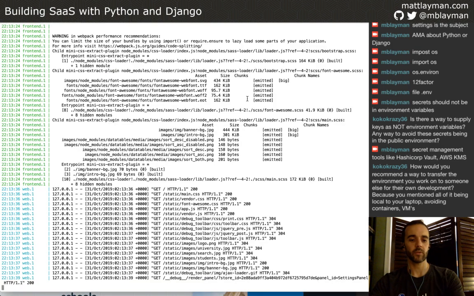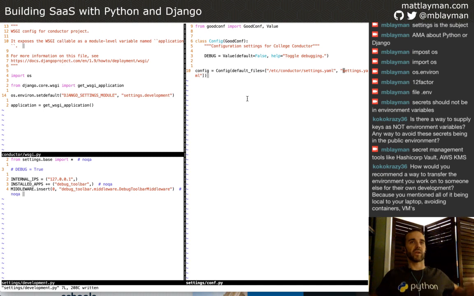Okay, so now the question becomes, how does this fit into my current way of working? Like, what files do I keep around as settings files? Do I have everything that's in this debug or in this development file? Do I need to expose that somehow?